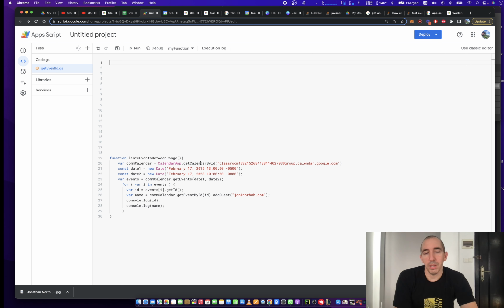Welcome to part 3 of my series on automating the creation and modification of events in Google Calendar using AppScript and Google Sheets. In today's episode, part 3, we're going to be getting events by event ID and then adding an attendee.